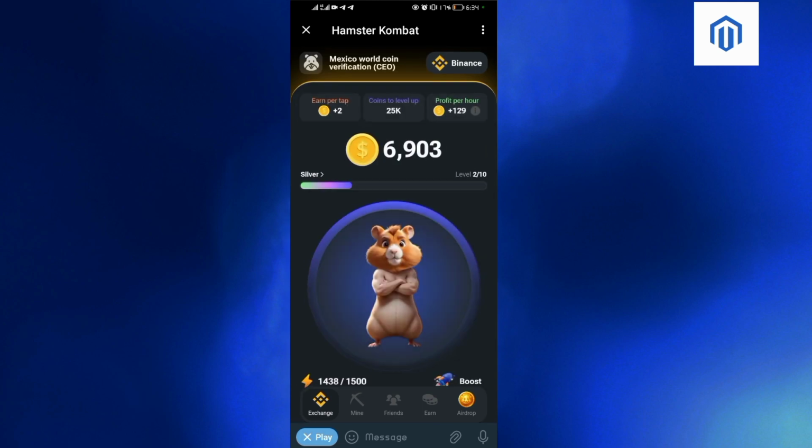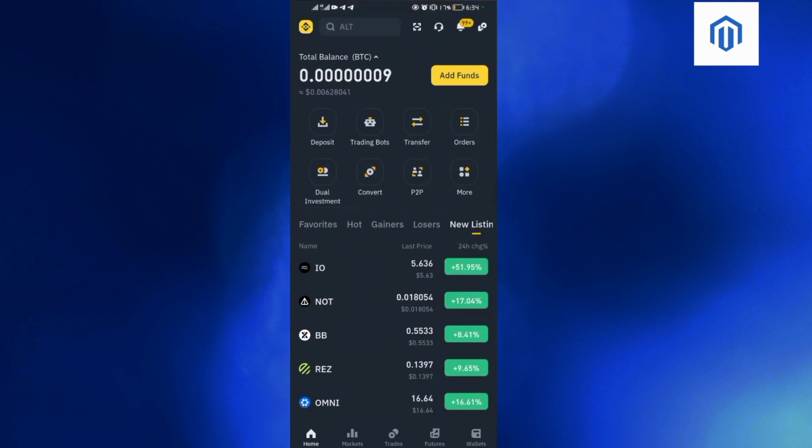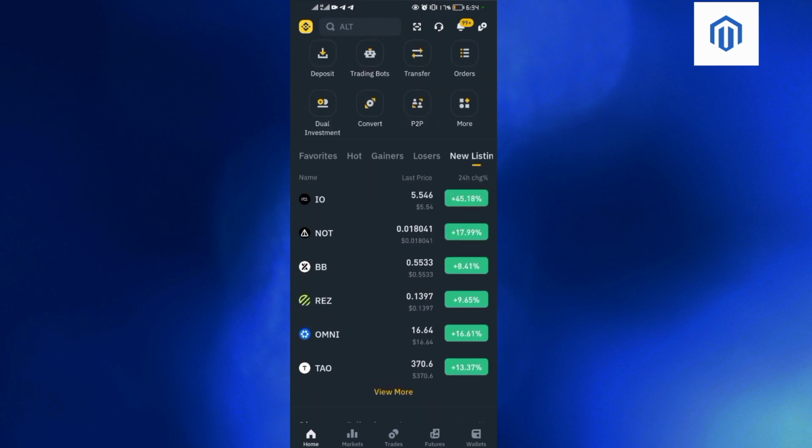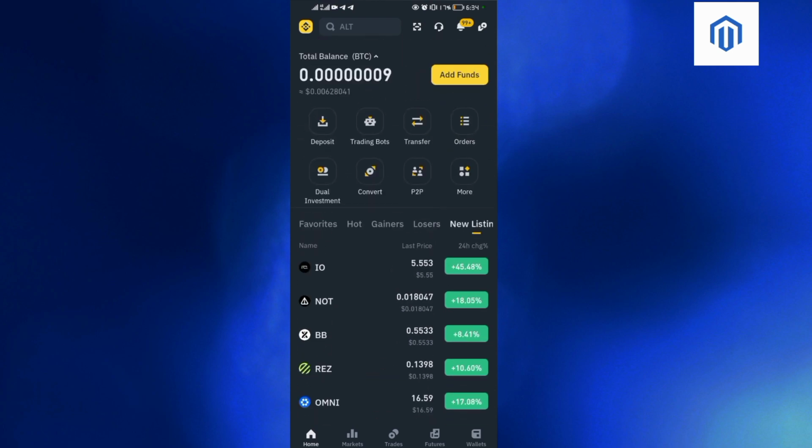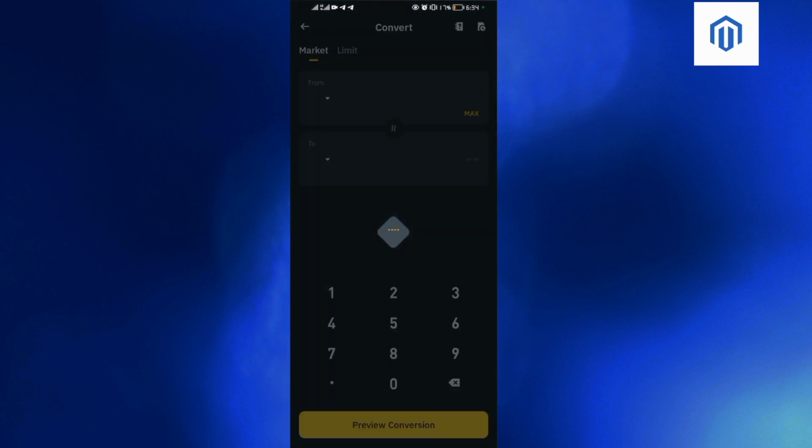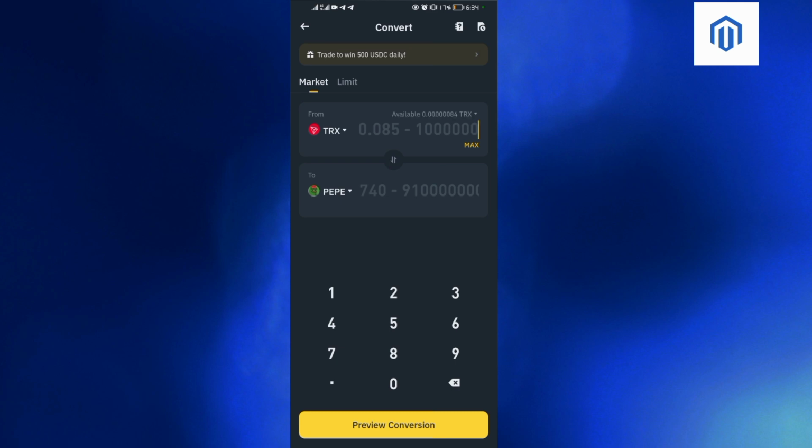All right, but when it goes live, if you want to sell this coin, just head over to your Binance account over here like this. All right, and I'm assuming you have your Hamster Kombat coins in your Binance. So what you'll do is simple. Just come to convert over here. All right, so I'm assuming you have like 5 million Hamster Kombat.